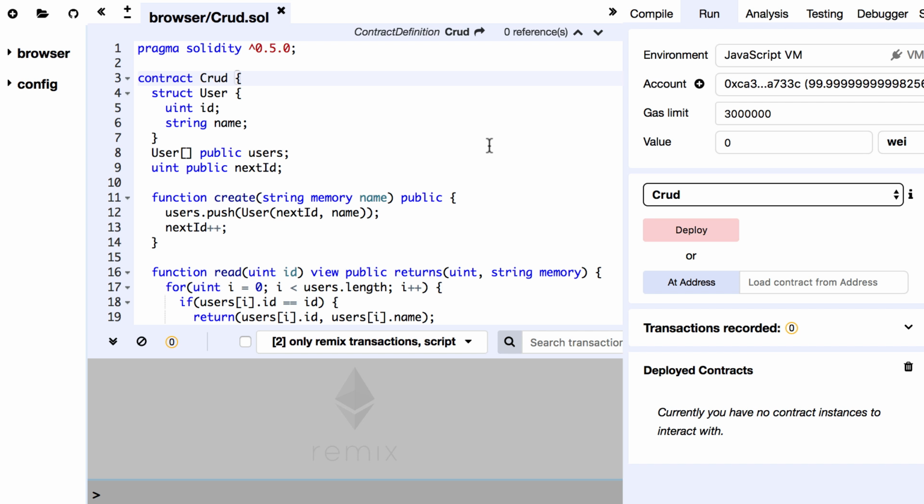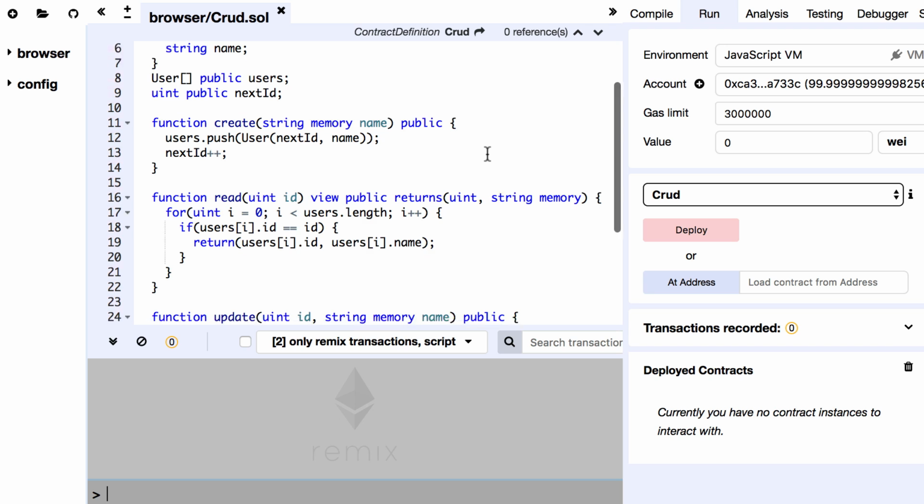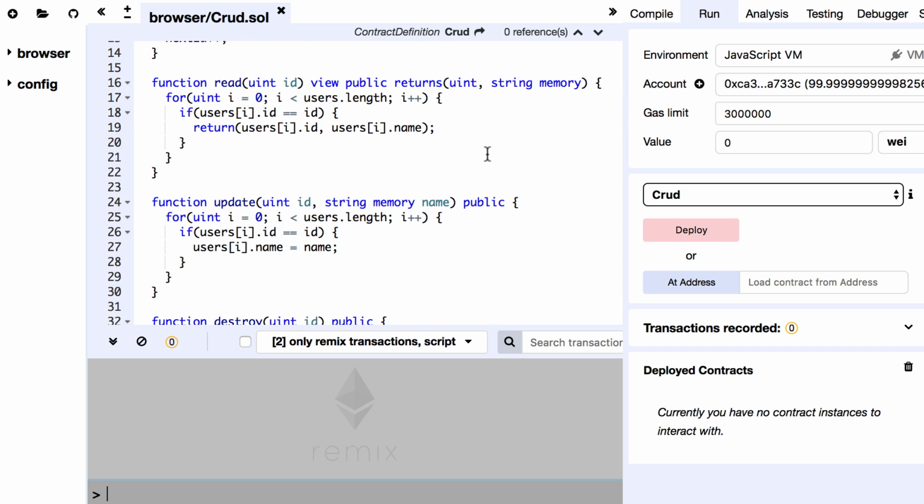Let's continue our CRUD smart contract. In the last video, we finished implementing all the functionality. But if we have a closer look at our smart contract, we will realize that we have some code duplication. So in this video, we will do some refactoring to make our code a little bit better.